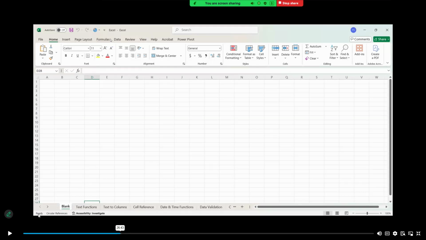This is the worksheet navigation toolbar. This is the status bar. Okay, these are the worksheets. The main name is spreadsheet. This plus sign is used to add sheets.